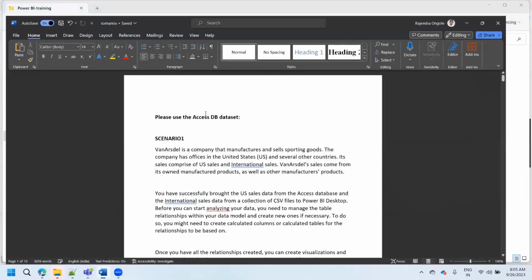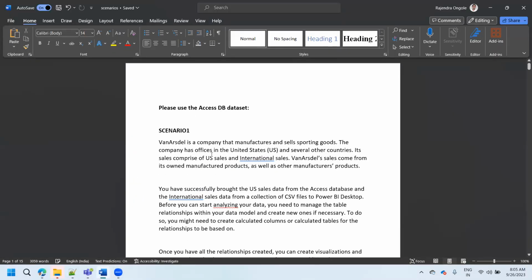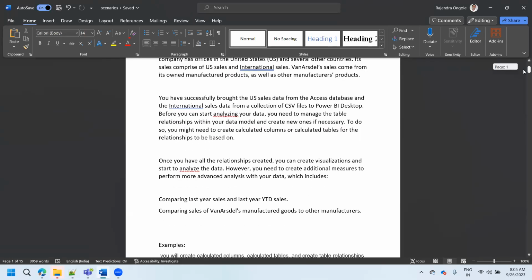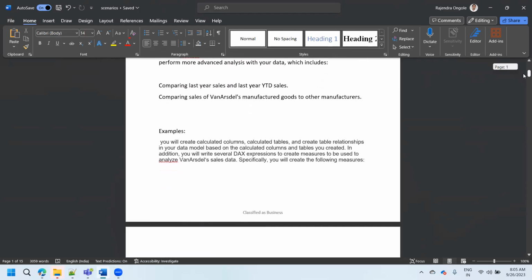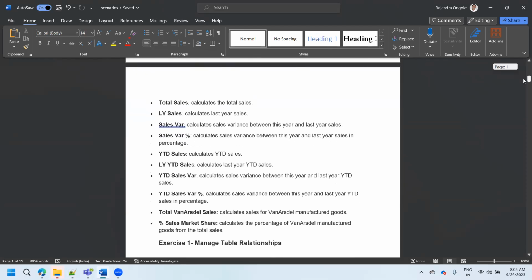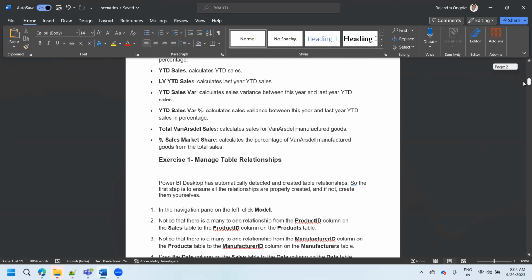I started preparing this Access DB scenario also. I will share this data set, and this Word documentation. It's a kind of step by step. I have prepared a scenario for a manufacturing project, which we already started a few days back. So this documentation, I will share with you as an exercise.